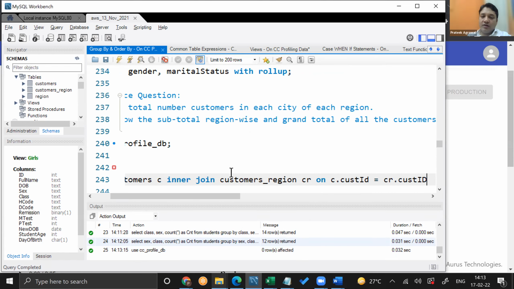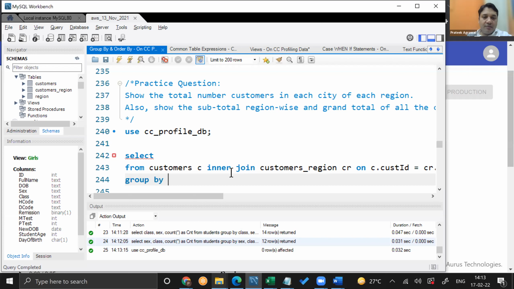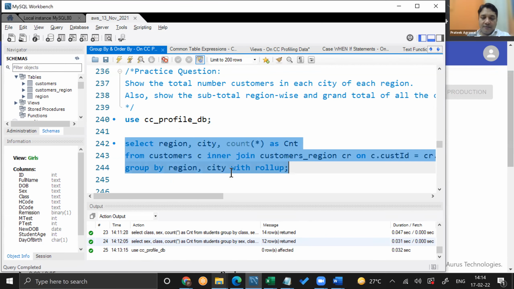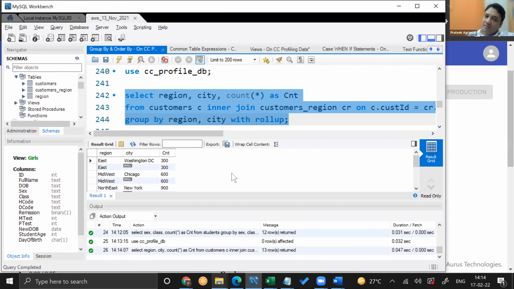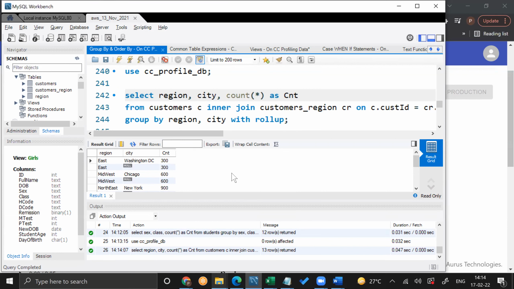This one is clear so far. And then group the data by city, region. In fact, the other way around, region, city, with roll up. I get the point. So the region is repeating multiple times, like Midwest 2 times, South 3 times. Yeah, because this is showing the subtotal, no?